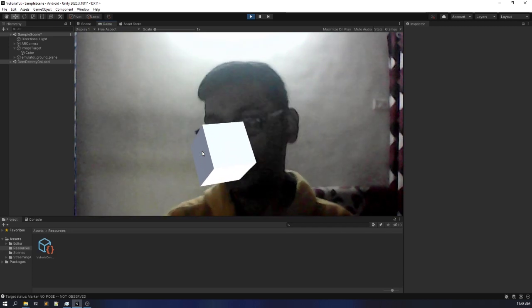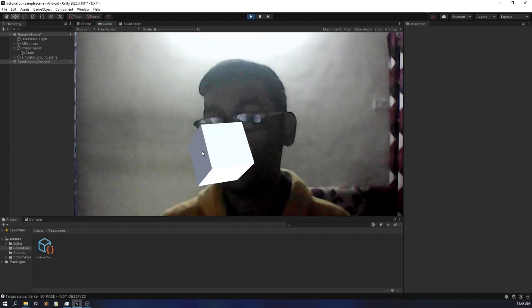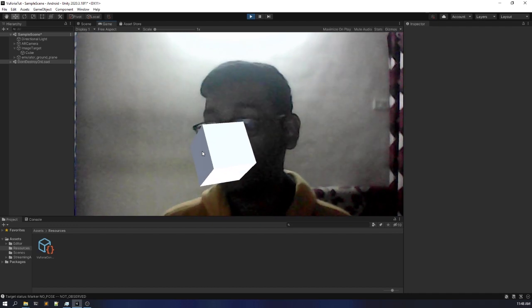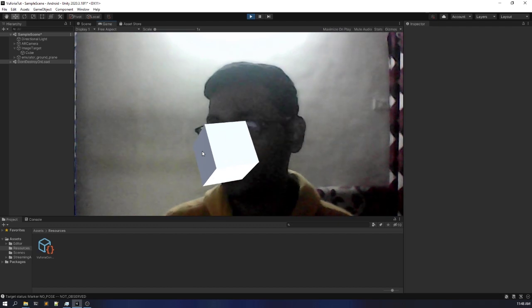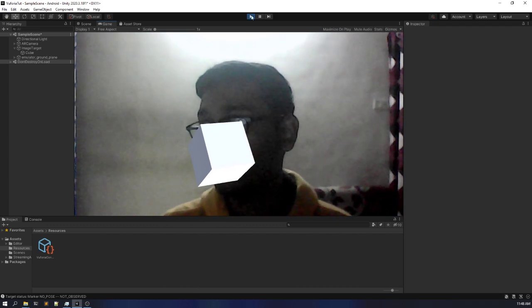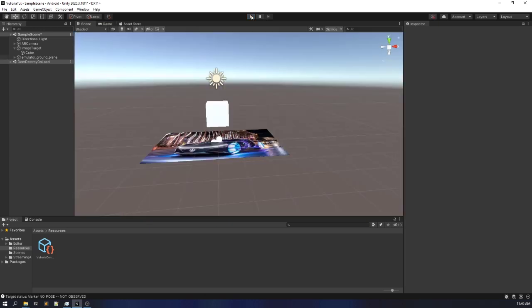Now this is a feature that is called extended tracking of Vuforia, and it is useful also, but not in this case. So I'm gonna remove it. How would you remove that? Just get out of the play mode. All right, so I got out of the play mode.